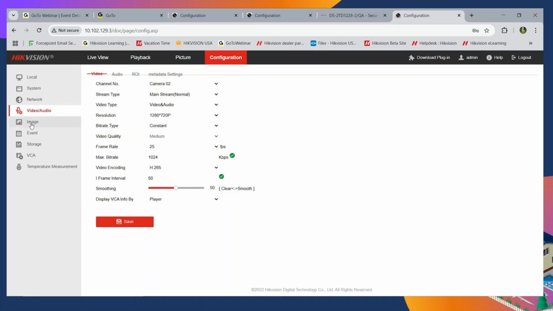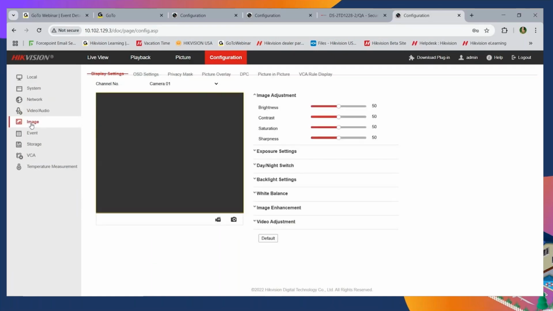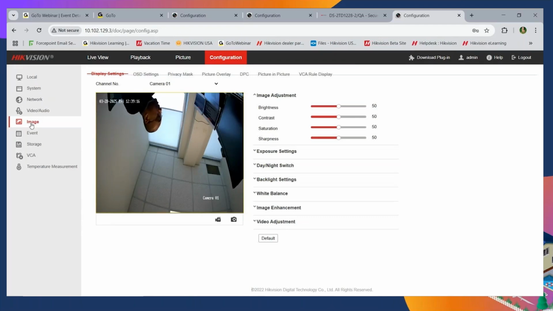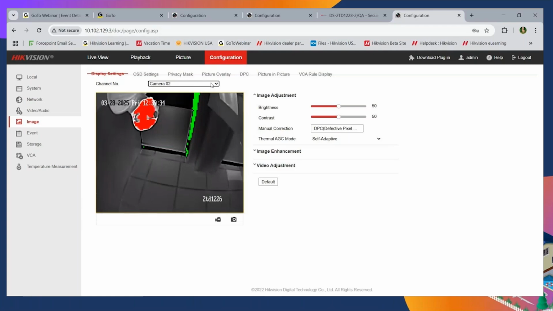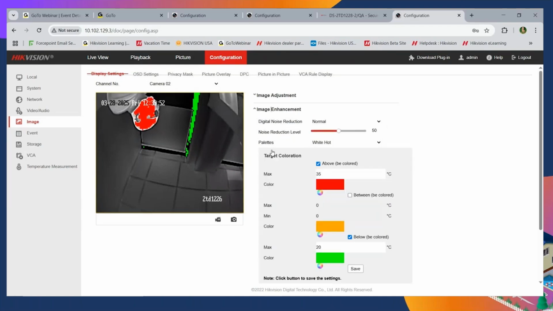Then we're going to head over to the image settings. Through the image settings here, you'll notice that I'm in the camera view as well, in my office. Again, we can toggle the different options between camera 1, which is our optical viewing, and camera 2, which is our thermal view. In this case, we're going to configure the thermal viewing based on the temperature thresholds that we can select.